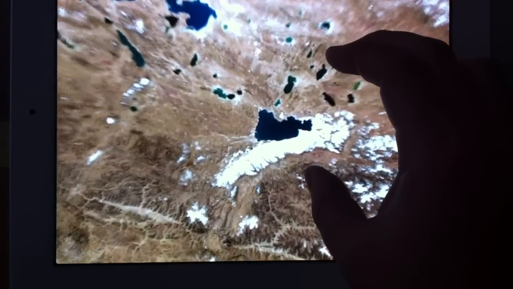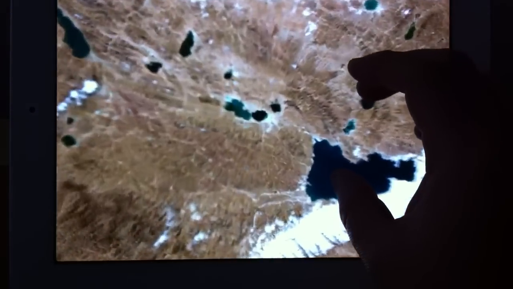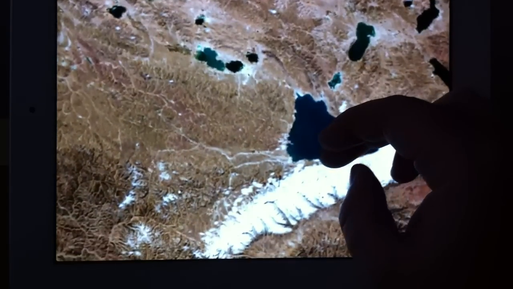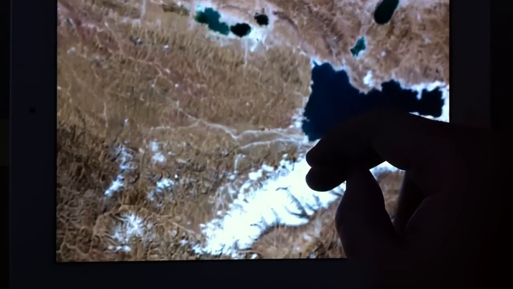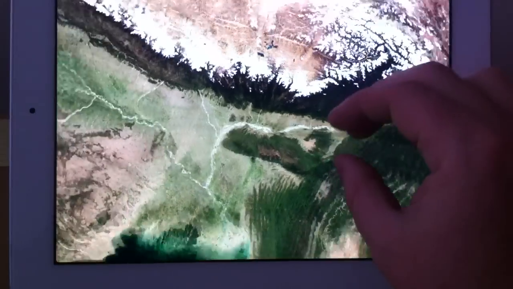So as we zoom in, each lower resolution tile is replaced by 4 higher resolution tiles on down until we reach the limit. So again, it's hard to tell if it works well, and this seems to be working reasonably well.